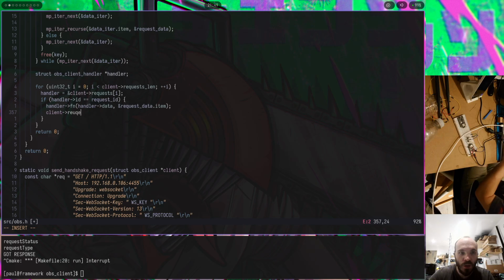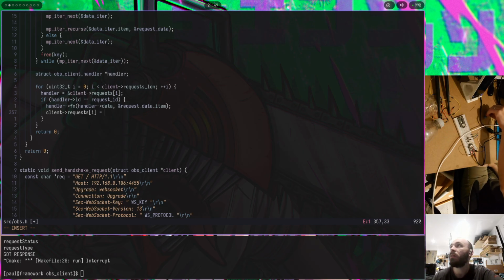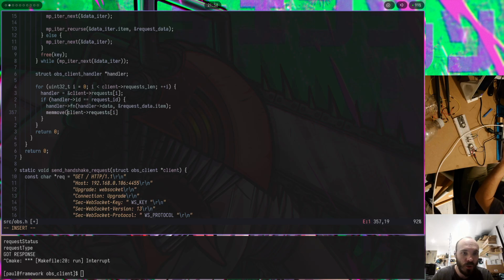client requests at I equals, and that's where, if these are structures, I'm moving the entire structure. So I actually would probably want to do instead a mem move, sure. Don't know if I would do a mem copy or mem move. Mem move is just making sure that if you want to move it to somewhere that overlaps. Yeah, if there was a risk of overlap, but there's no risk of overlap.